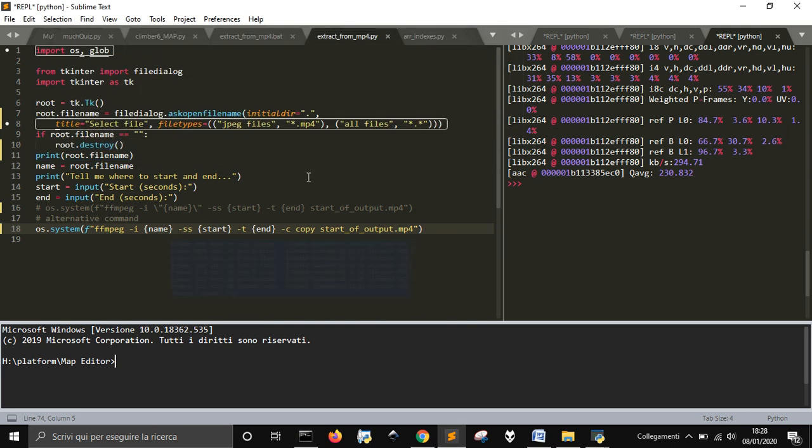And of course I've used ffmpeg and just used Python to get the file, the name of the file, and the start and the end.